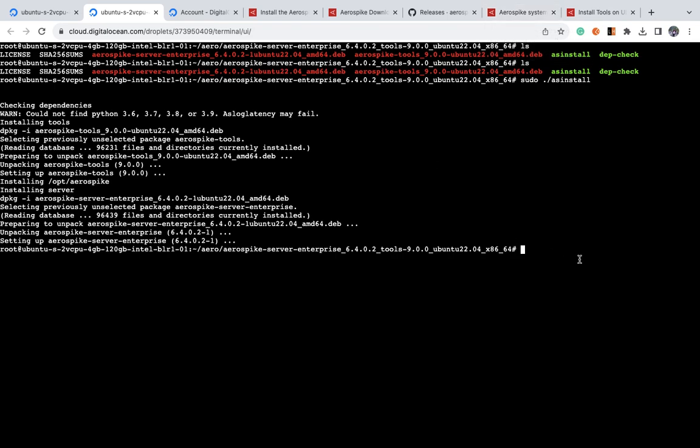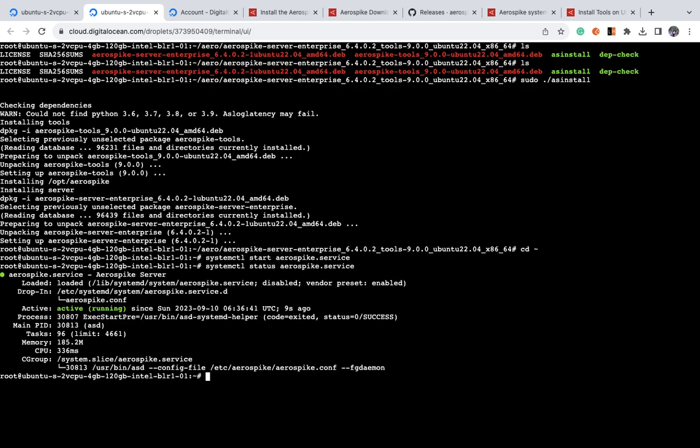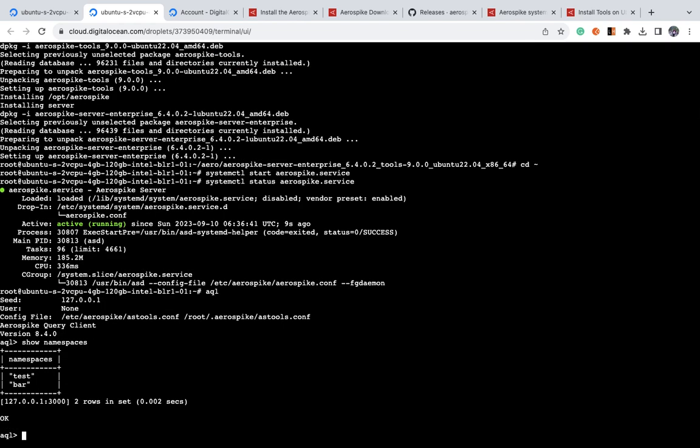Now we can use the systemctl command. We'll just go to start Aerospike. We'll just check the status of the same. Okay, so it's active and running. Now I will check whether our tools are installed successfully or not. As you can see, our tools are installed as well since AQL is running. Now we'll check the namespaces. Okay, cool. So our namespaces are also there.